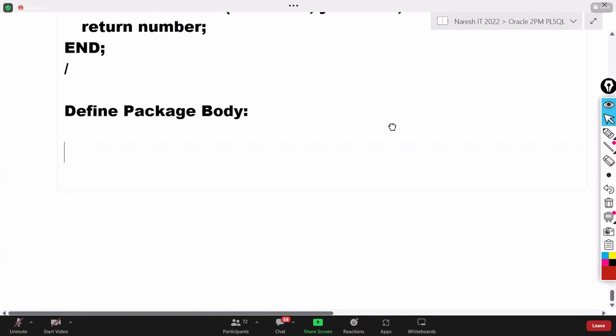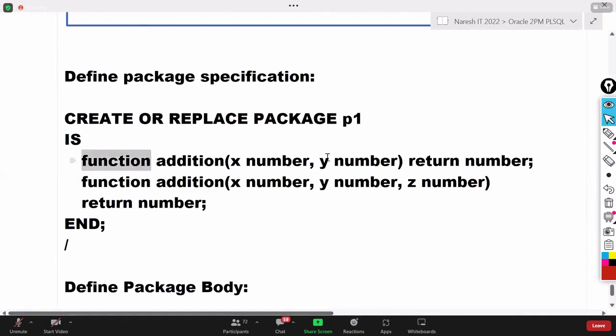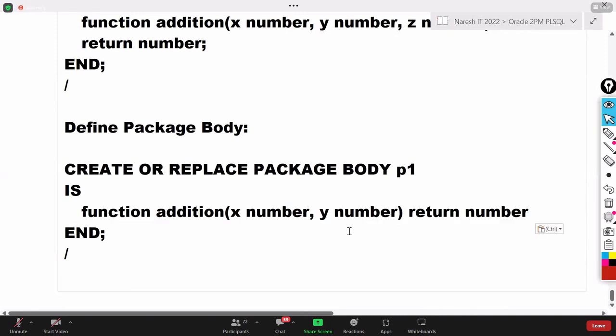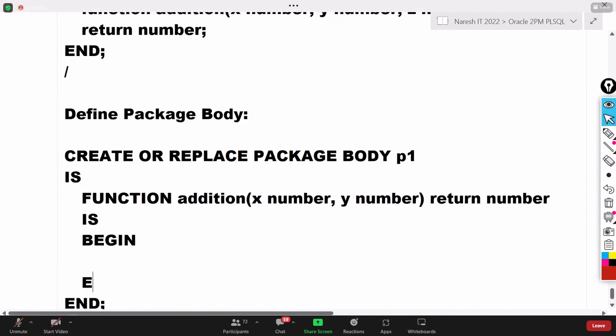To define the package body, what do we have to write here? Create or replace package body. The package name is P1. Is or as, then write end. Here define the first function. The first function I'm copying here. This is the function addition with the 2 arguments. We are defining the return type as number. Then write is or as, then write begin, then write end. This is the end of the addition function.